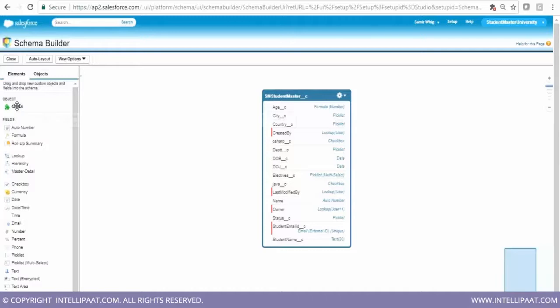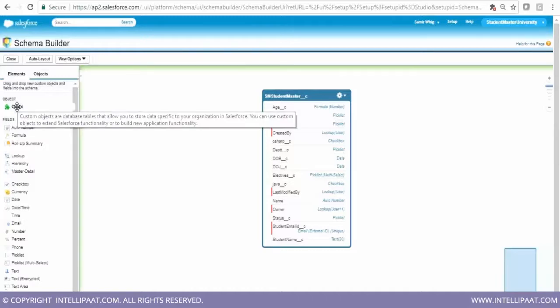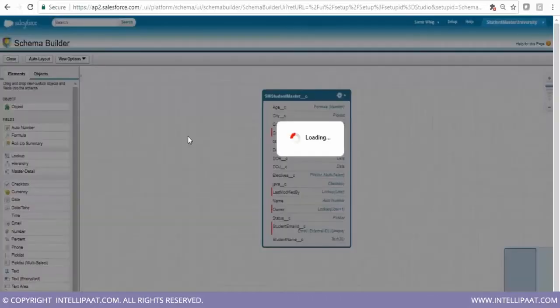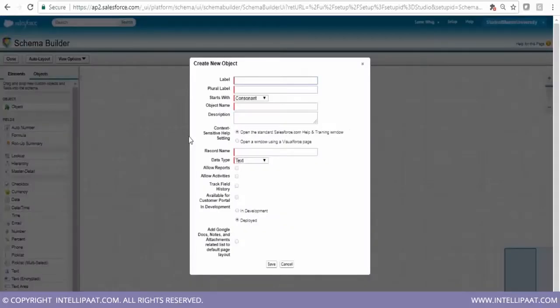So the label that you have to give is SM student. Right? This is the next object that we are creating. Rather, you can just name it as student mark, and the plural label you can suffix it with marks.